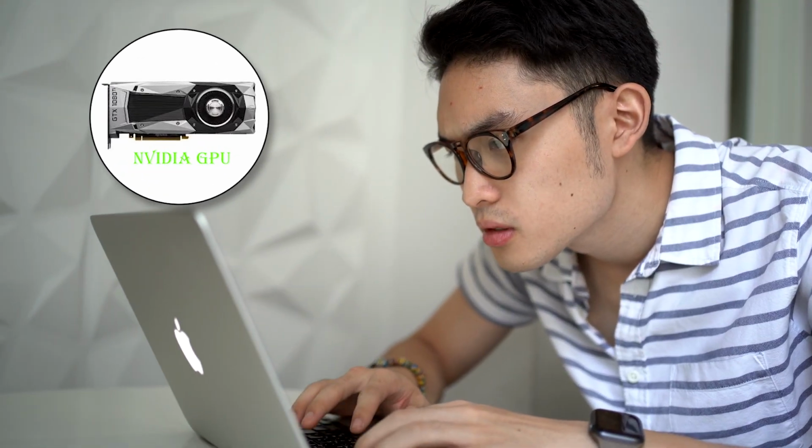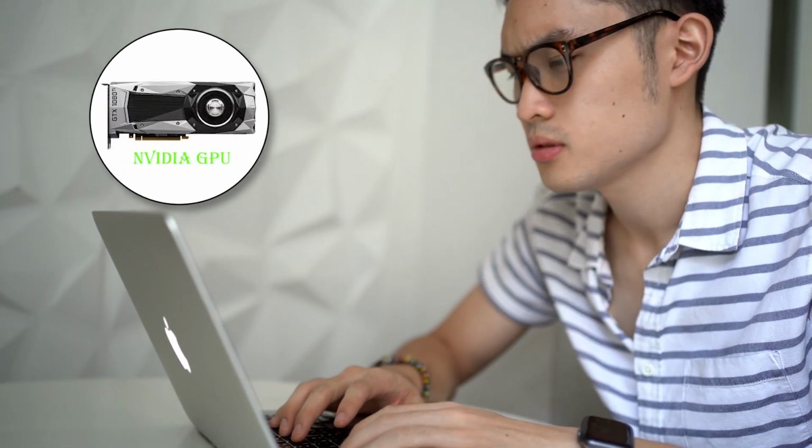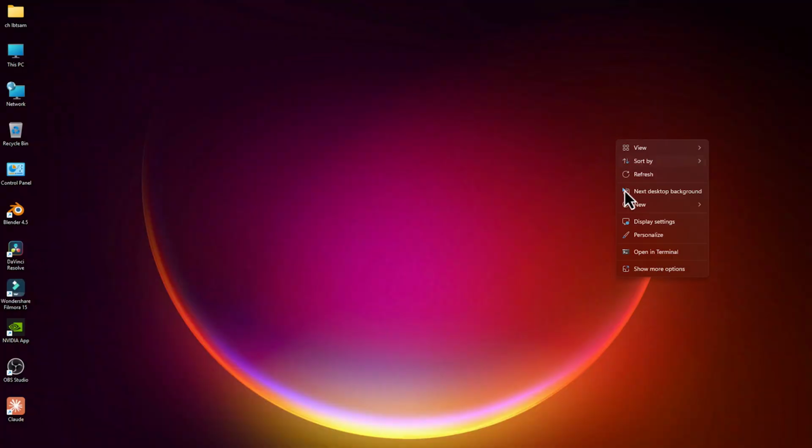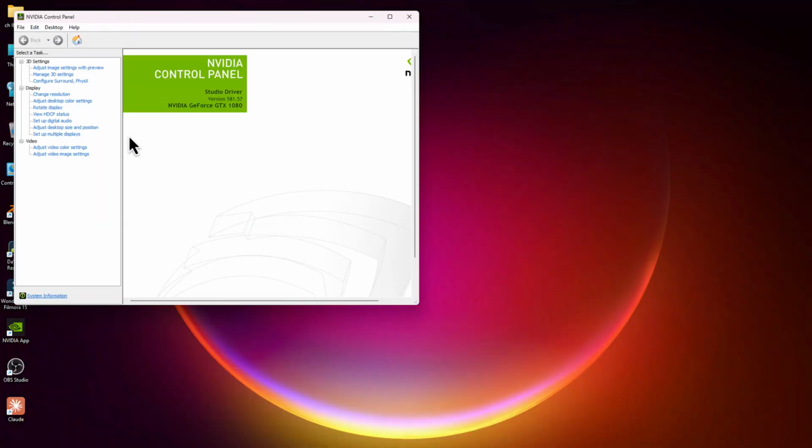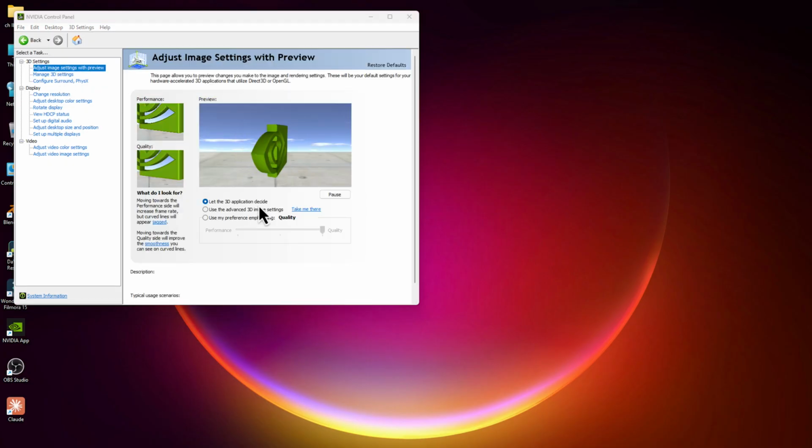If you are using an NVIDIA GPU, you can also adjust a setting in the NVIDIA Control Panel. Right-click on the desktop and open NVIDIA Control Panel, then go to Adjust Image Settings with Preview and select Let the 3D application decide. Then, click Apply.